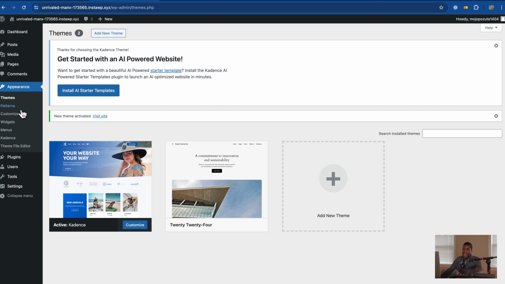All right, so now that we have Cadence activated, as you can see, we have more options. We have patterns, we have customize, we have widgets, we have menus, we have Cadence themselves, and then we have the theme file editor. We didn't see these options when we had the 2024 theme activated. So I want to let you know that is a big difference.